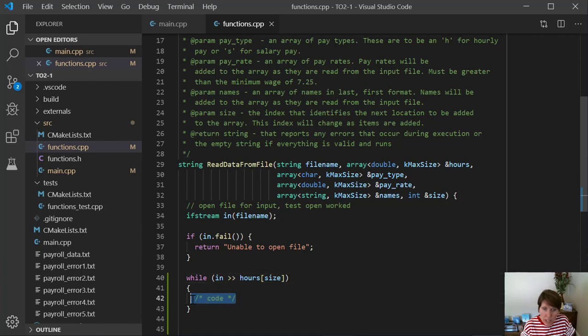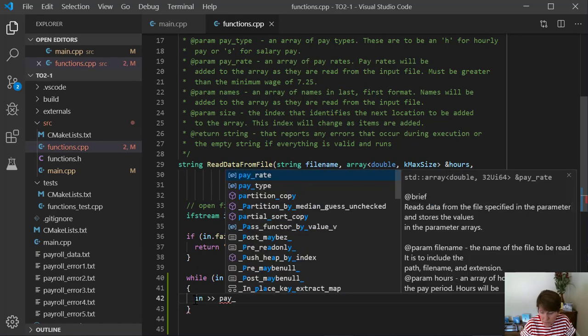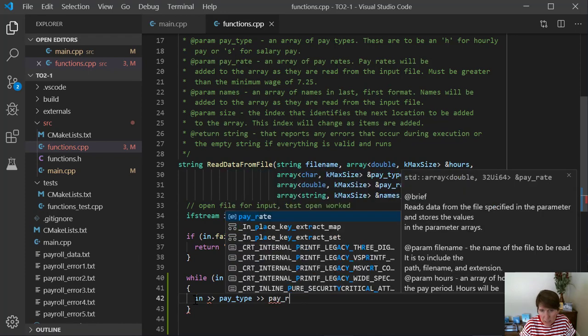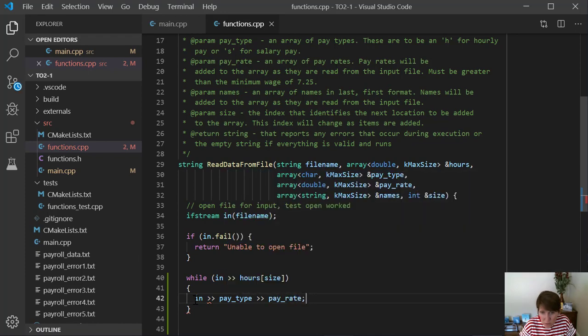And then we'll read in the next thing, which is the pay type. Remember that we don't get to pick what comes next. We have to go exactly in the order that it's in the file. So pay type comes next, and then pay rate. So that's our first line. And then our next one is to get the name.